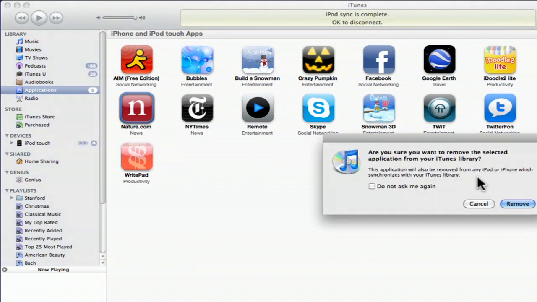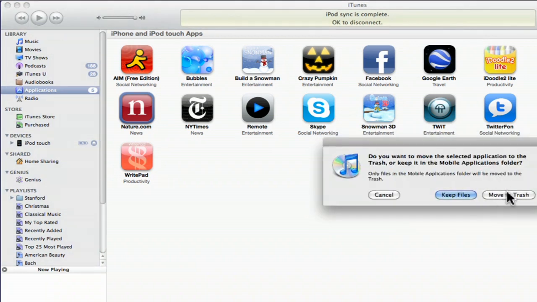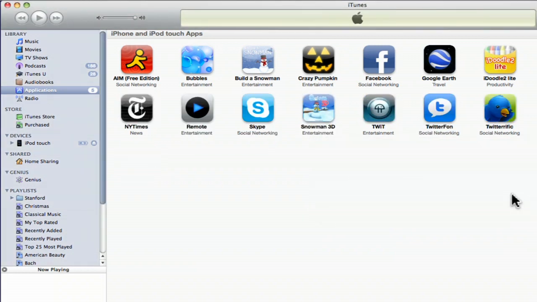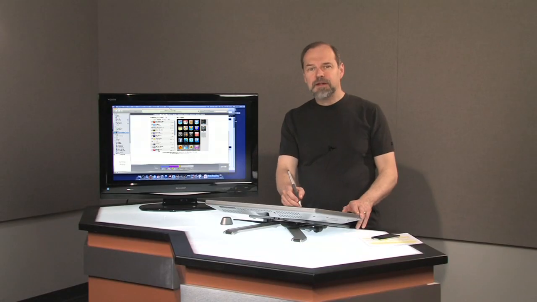It prompts me, am I sure I want to remove it? Yes, I do want to remove it. And move to trash. I want to get rid of it. I don't want to see it ever again. I'm tired of that application. I have a new version I use. And that's all you have to do, and that gets rid of it.